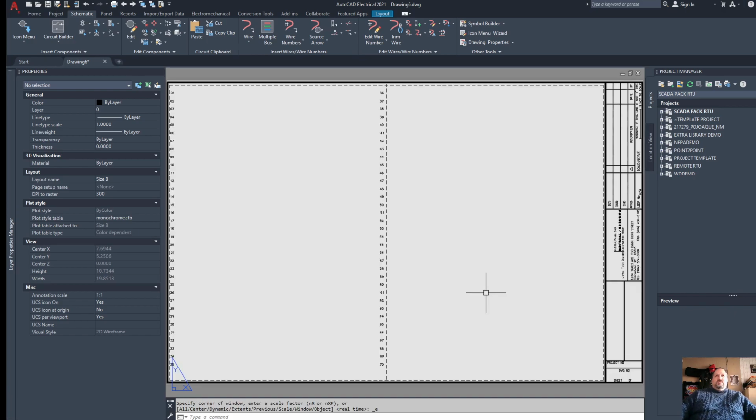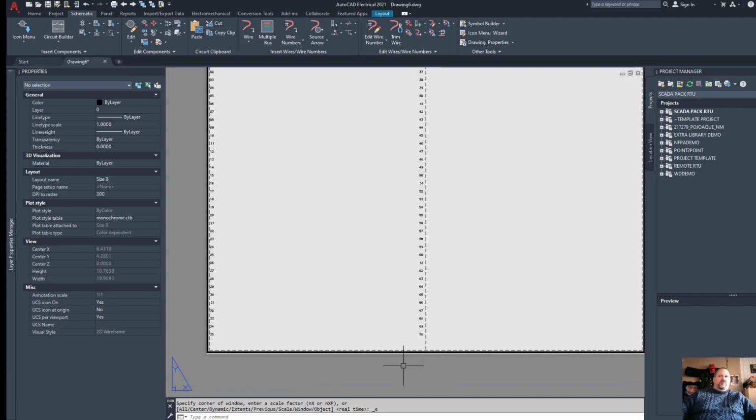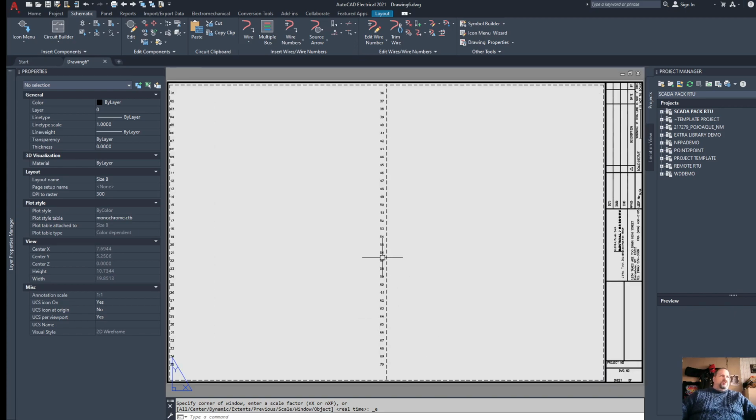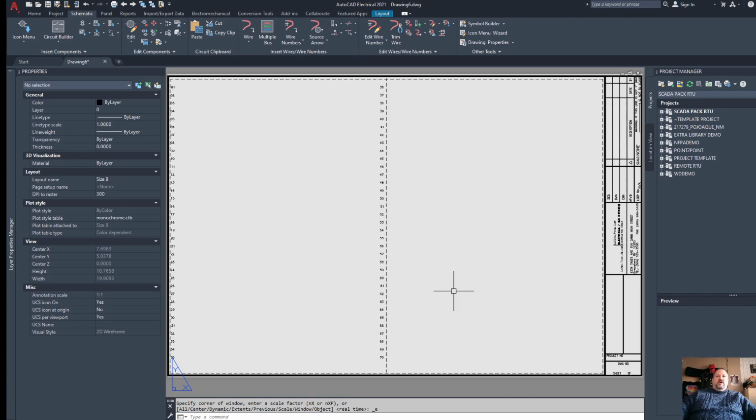One thing I could say is I've learned over the years, I used to put the stuff on the model space, the border and everything, the title block. I learned that is not the way to do it. Your title block and everything should be on paper space, which I created and set to size B. So it's 11 by 17. And so the title block is on paper space, but all of the other stuff is in model space.